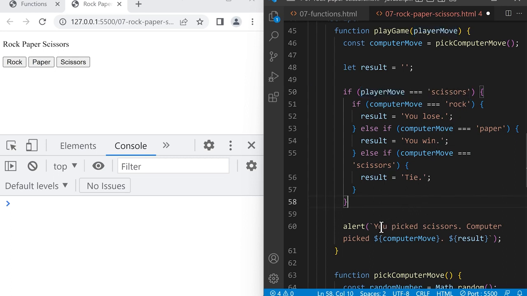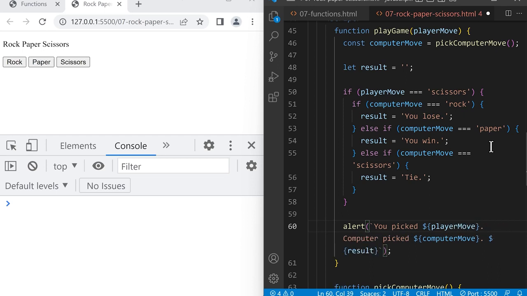And finally, let's modify the code that displays the message. So here, instead of displaying scissors every time, we're going to display whatever is saved inside player move. So we'll replace it with $, open curly bracket, close curly bracket. And in between, we'll insert player move. And that's it. We modified this function to use a parameter instead of always using scissors.